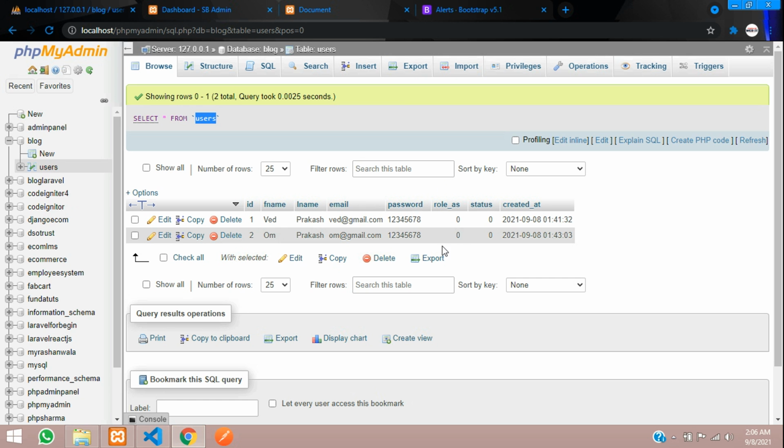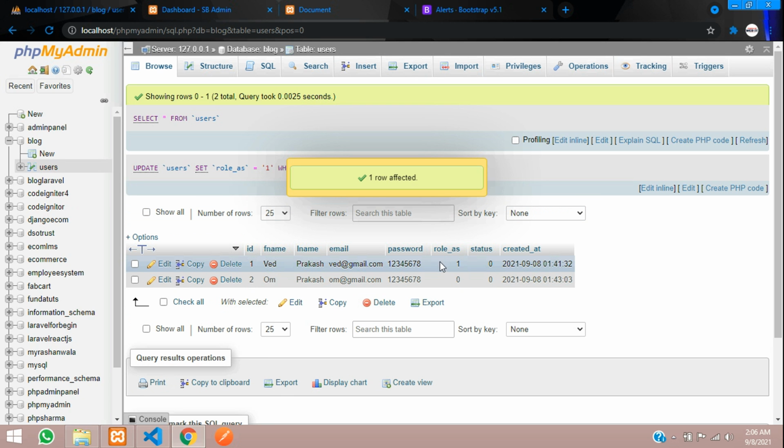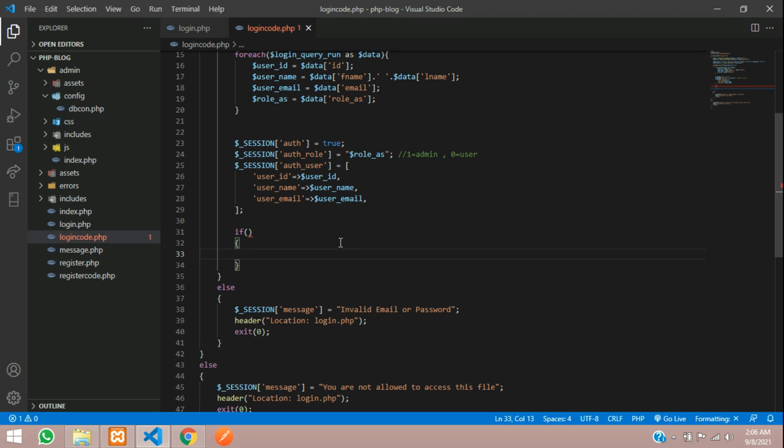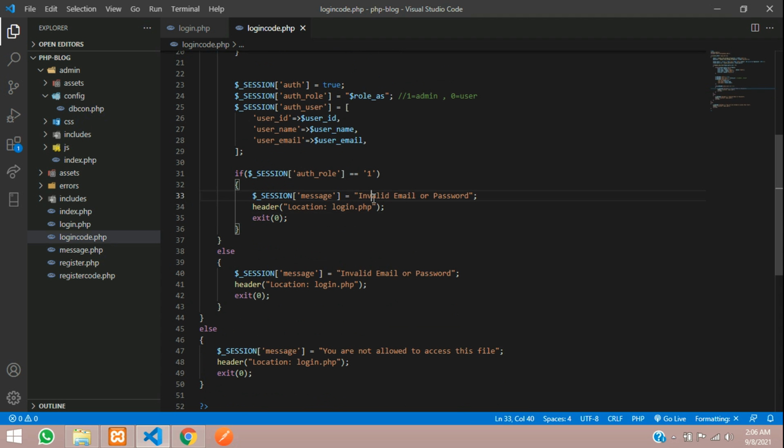So how will you redirect to admin or a normal user? If the user role is 1, so user role 1 means admin. Just imagine that. So let's give a comment: 1 is equal to admin and 0 is equal to common user. Now for that case, guys, over here let's use if your session of auth role is double equal to 1. So you can keep 1. Then you will redirect to which place?